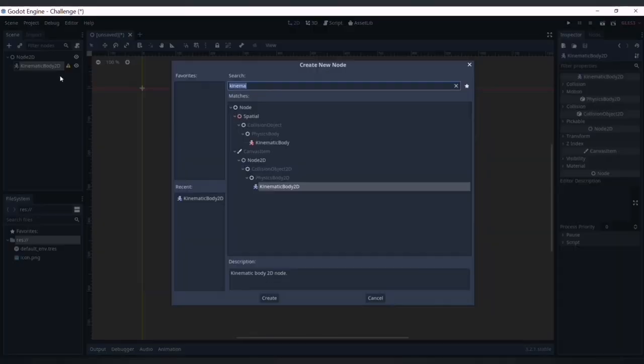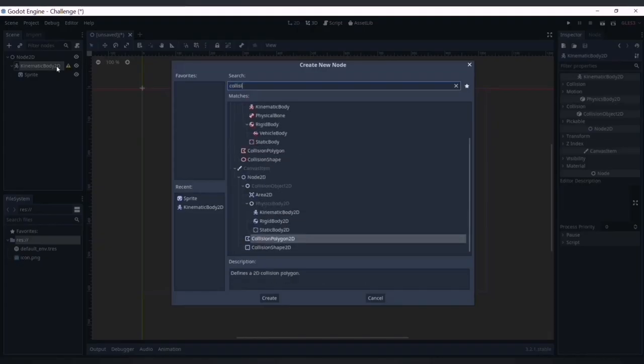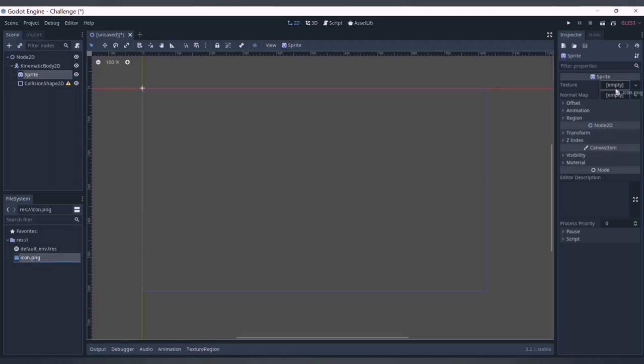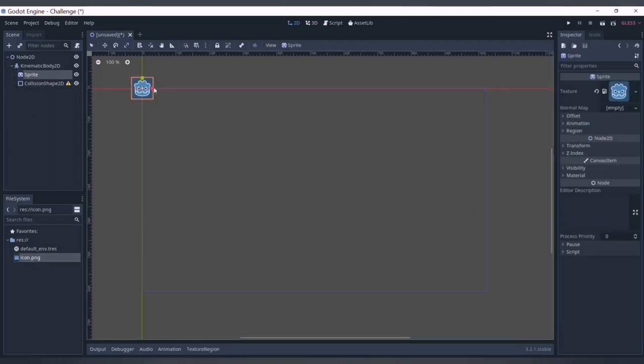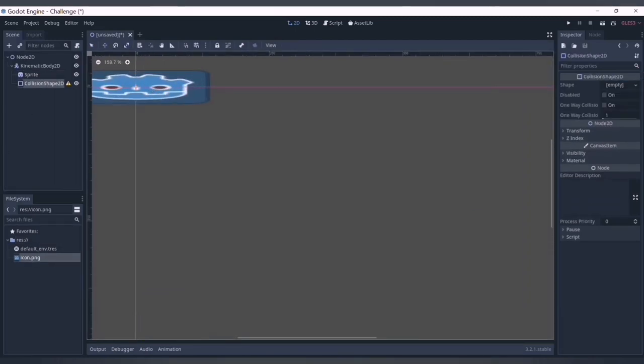So first I made the player box thingy that we can move left to right with. I added the collision shape and the sprite. I used the Godot sprite because I didn't have time to make mine. So yeah.